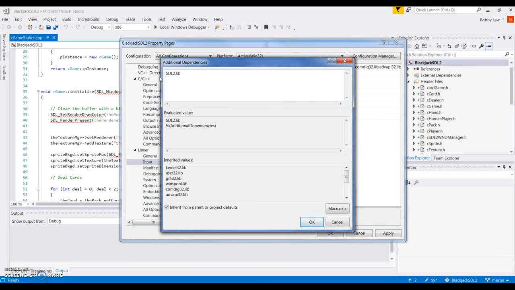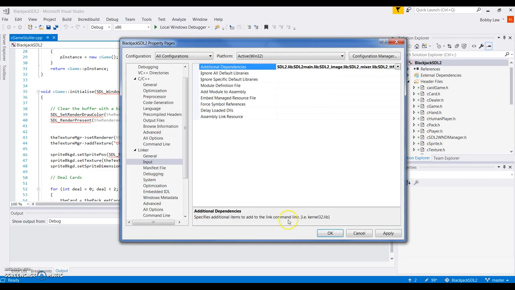SDL2.lib, SDL2main.lib, SDL2image.lib, SDL2_mixer.lib, and SDL2_ttf (TrueType font).lib, and then say OK to that.